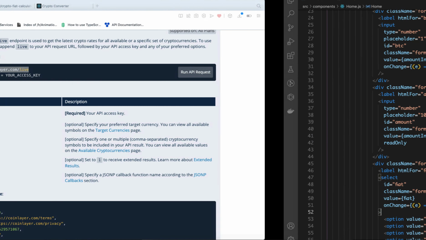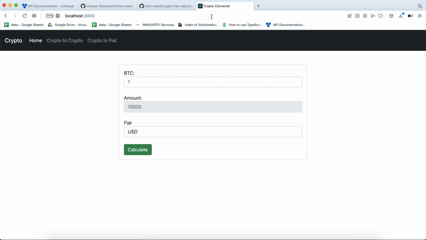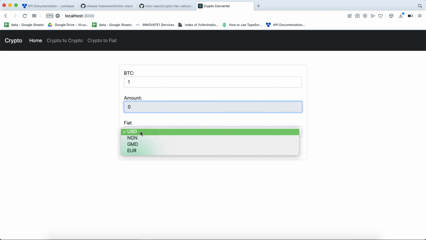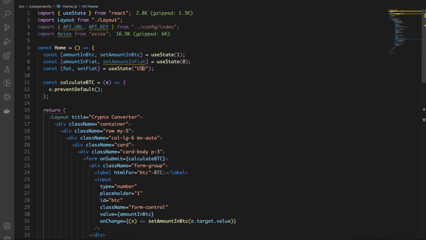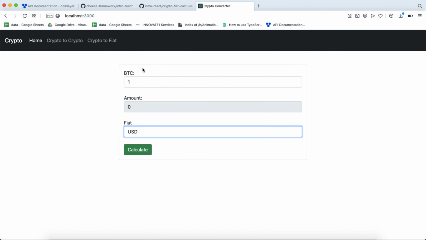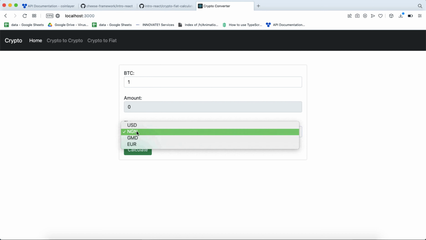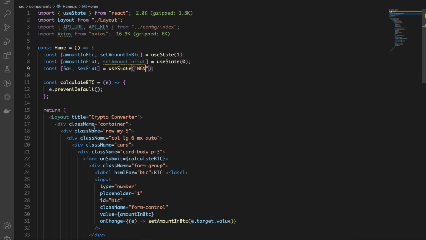Alright, so now if we head back to our app, you can see that 1 is now the default, right? And 0 is over here, and our default is fiat. So our default fiat is USD. If I change this to NGN, now you can see our default fiat is NGN. So I'll just change that back to USD.